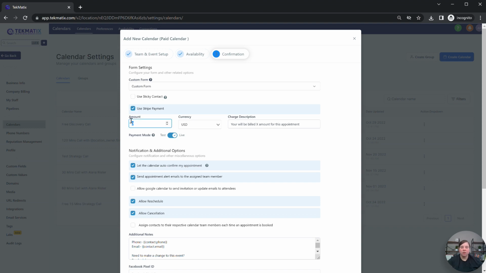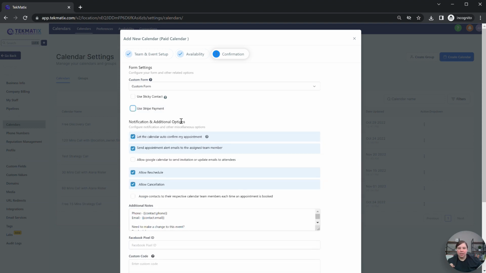I would put in the amount. So if it was like $30, and then I could say you will be billed $30. And so what that would mean is whenever they go through, they're going to add their stuff in, they're going to fill out my form, and then they're going to be able to put in their credit card and pay the amount for this actual booking. Right now, I'm going to take that off.